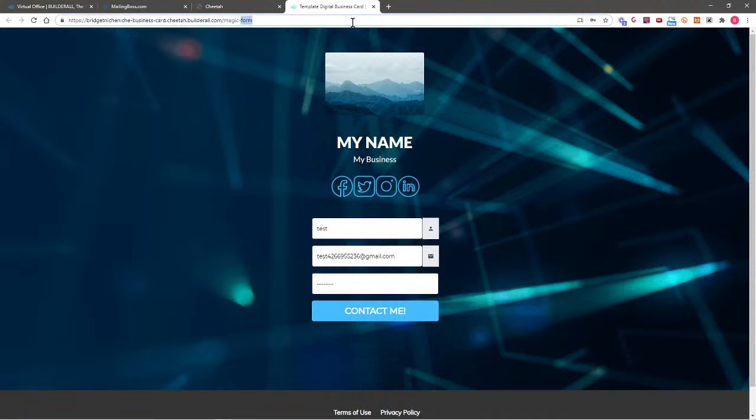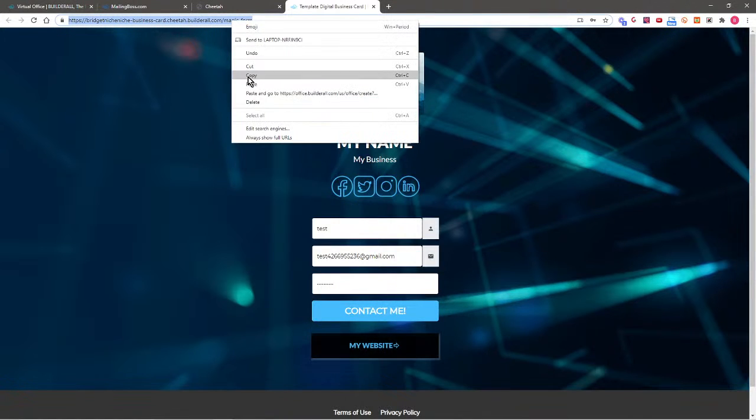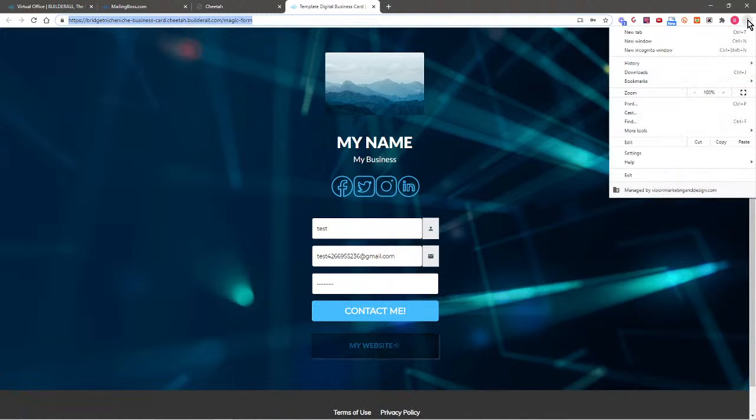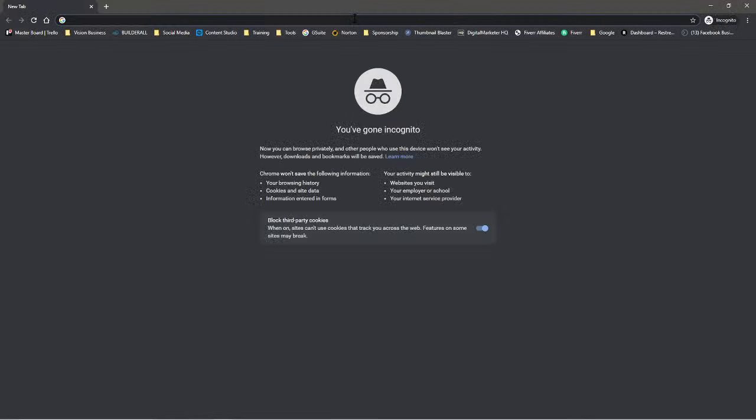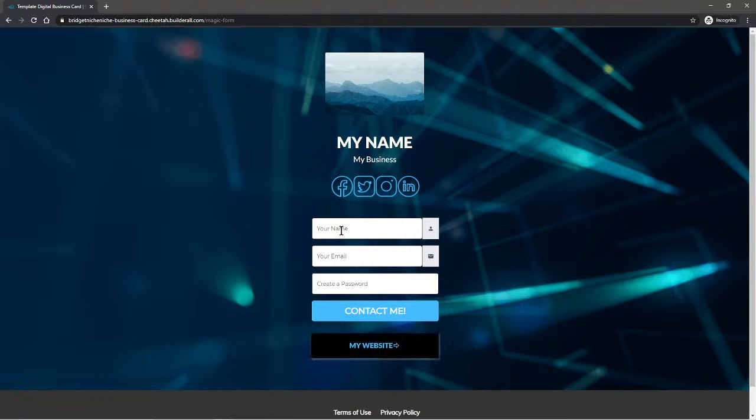Actually, I always forget this, and this is an important part. When you're testing and you're already logged into Builderall, make sure you use an incognito window. Otherwise, it's going to change your login access. Okay, so let's go test, and then test. We'll just put some letters here @gmail.com, and let's create a password and contact me.